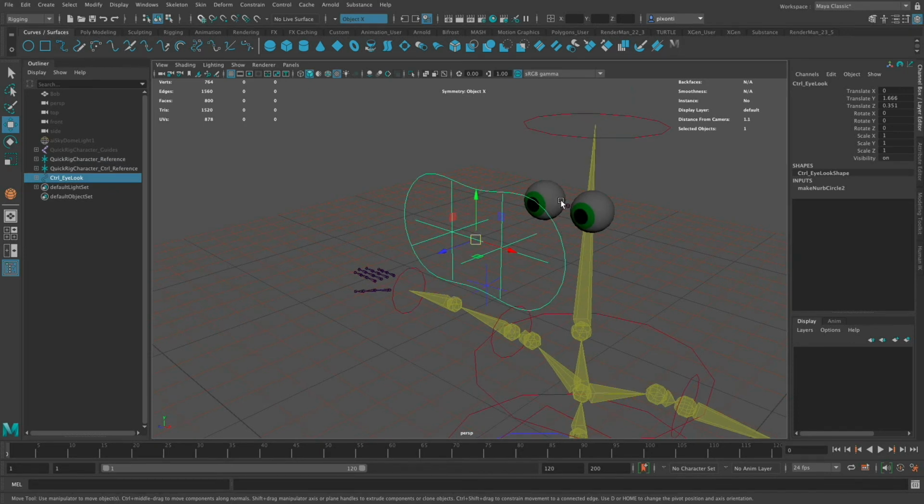So to set up the constraint, the first thing that I want to do is make sure that I can zero these controls out when it's in its default position.